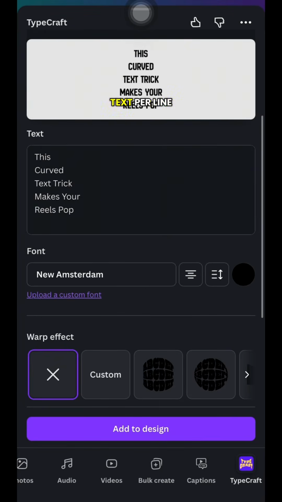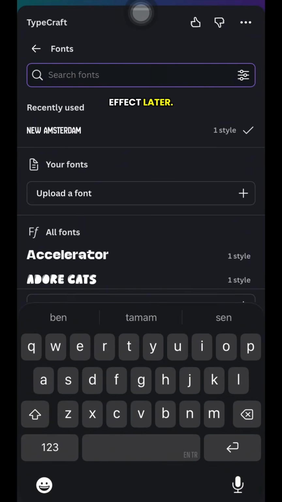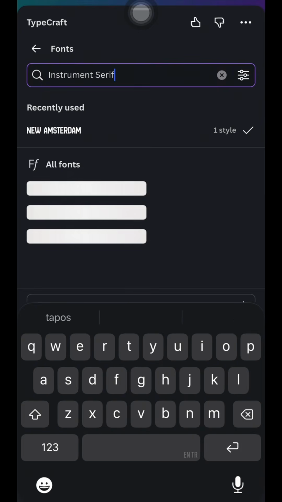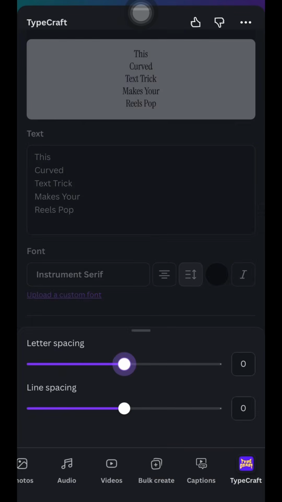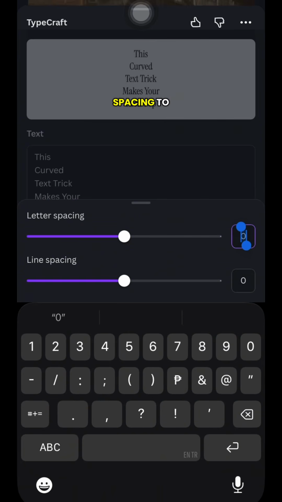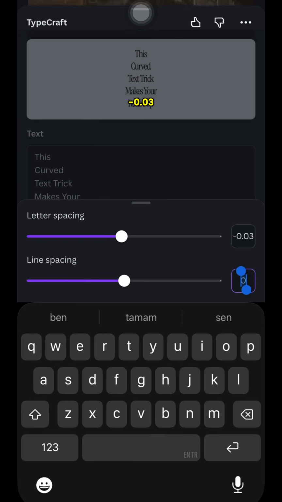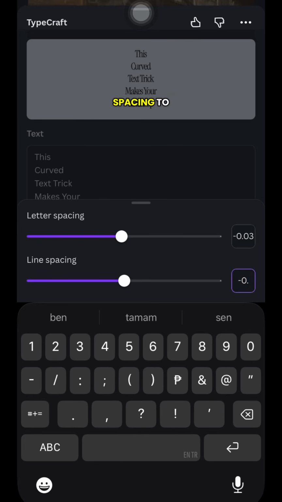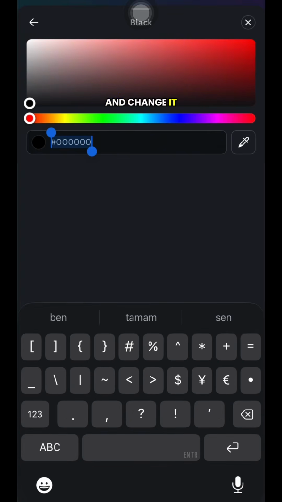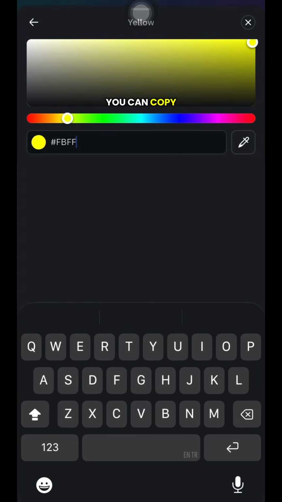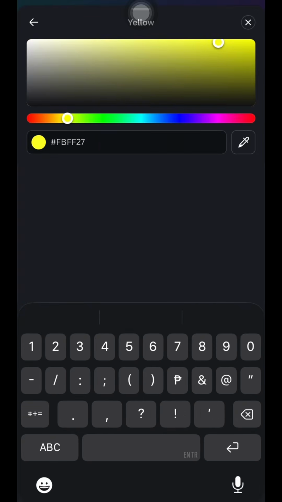Make sure to type your text per line for a better curve effect later. Then, change your font to Instrument Serif. Next, adjust the letter spacing to -0.03 and line spacing to -0.11. Then go to the font color and change it to bright yellow. You can copy the color code for accuracy.